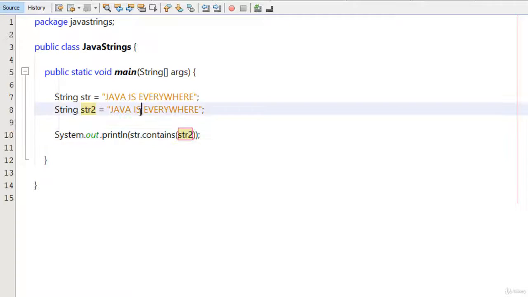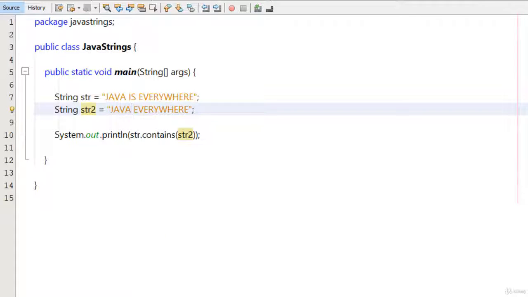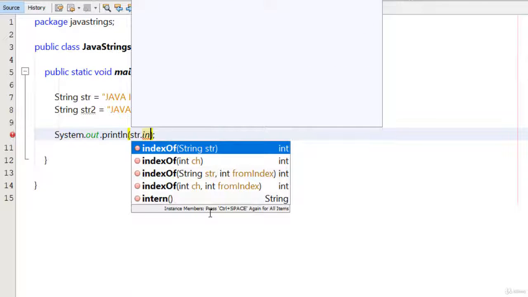If I remove "is" from the second string, and now if I run this program, you will see false, because the string is not present in this string. So this is the contains method. There are many methods in the string that we can use, and we will definitely use these methods in our future videos.